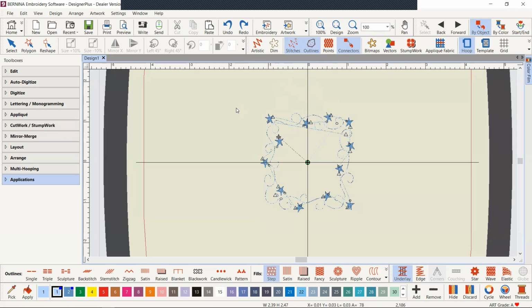So best practice is always going to be to save as an art file first. ART, that's going to be the native software format. And if you ever want to edit your design again, it's going to get the best results by editing that original art file, as opposed to a machine embroidery file, which is for the machine to read for stitch out.